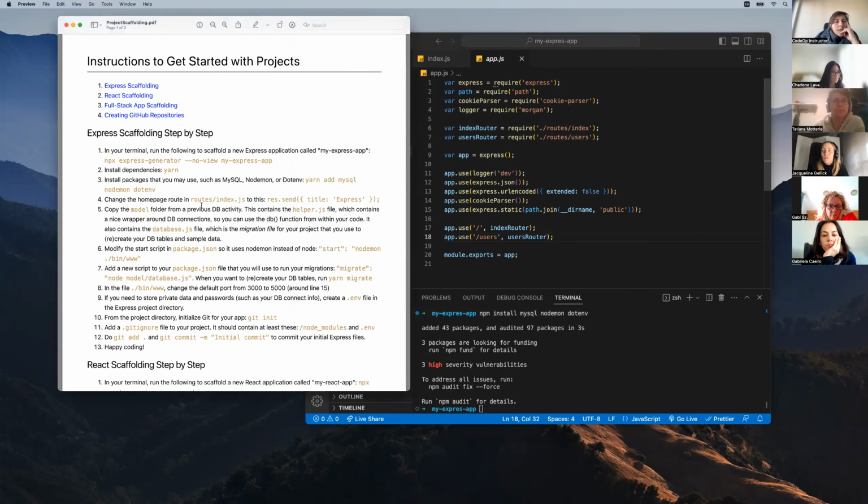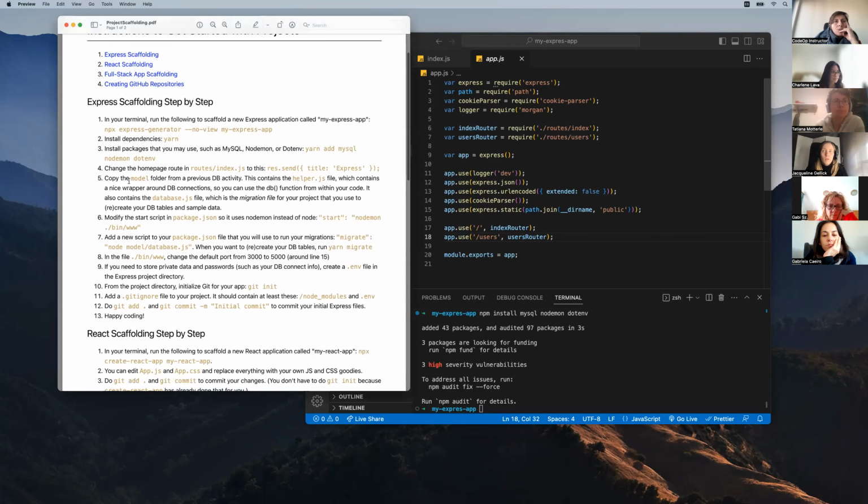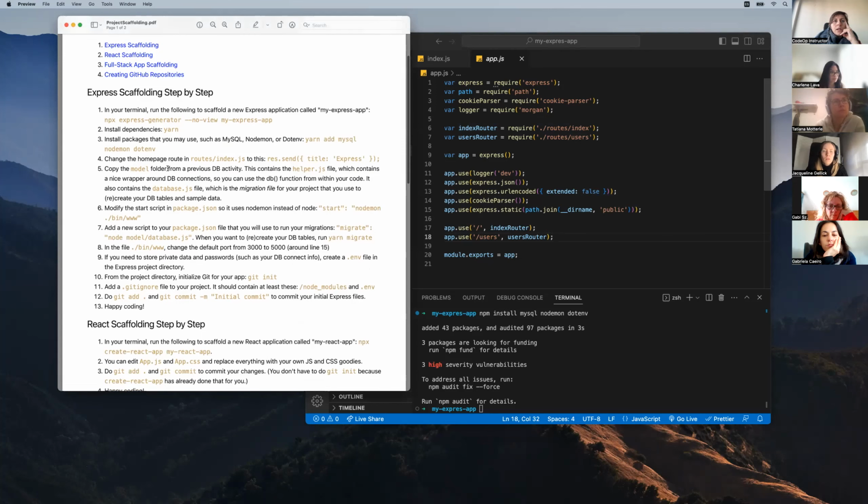Then the next thing we will need to do is to copy the model folder from any of the previous database activities that we have, full stack activities. So I'm going to copy this.